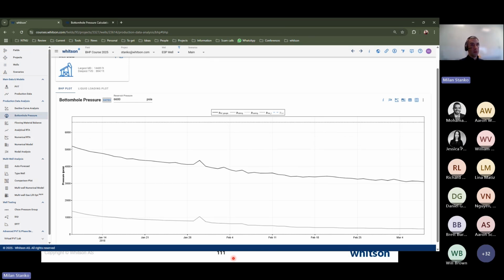ESP there is a performance curve that connects the output, the suction and the discharge. So we could have used that curve, if we have it, to calculate the suction if you have the discharge. It's not like a rod pump where they are disconnected. But in this case, that functionality is not yet available in the software. Maybe it will be in the future, but it's not available.